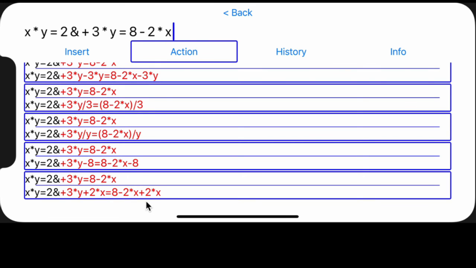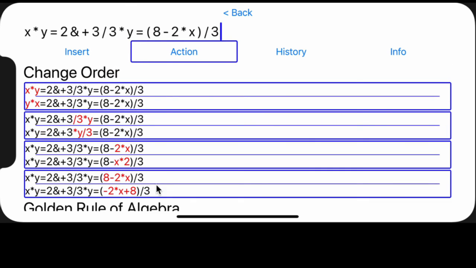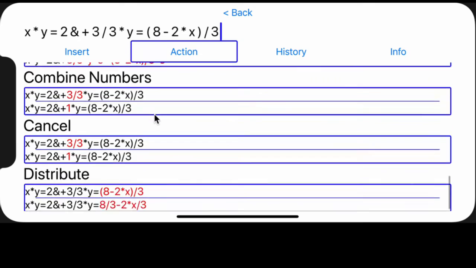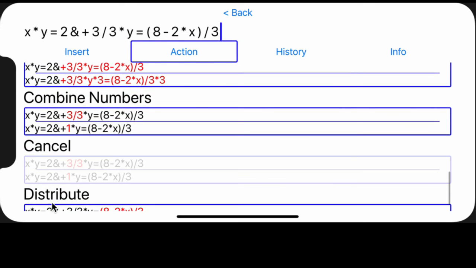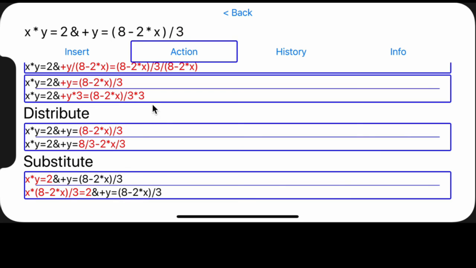Divide both sides of the right equation by 3. Change order to get the 3's next to each other, and cancel. Remove 1. Now the second equation is solved for y. When an equation is solved for a variable, you'll get this substitute, allowing you to substitute the expression for the variable into the other equation.